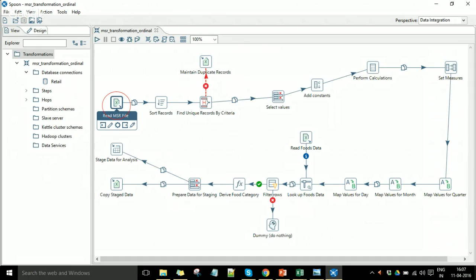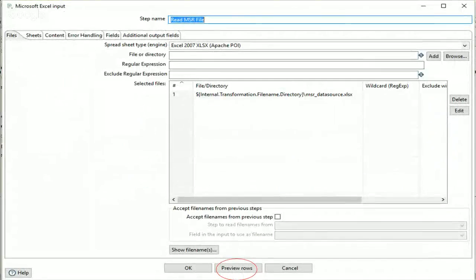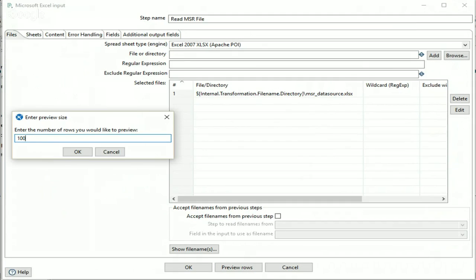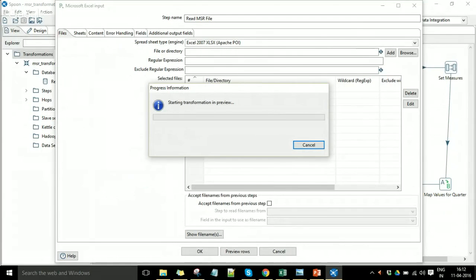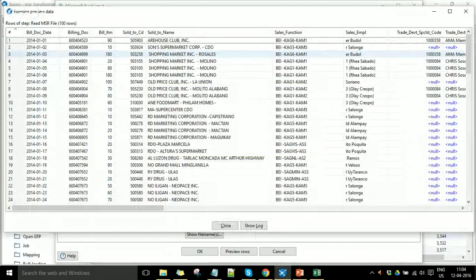Let's start with the transformation. A transformation starts with an input step to bring our raw data. So we will have an input here to read our sales data from an Excel file, which is the MSR data source file. I'll be previewing a few hundred records now, which will put our transformation into a preview mode, which will fetch these 100 records. As you can see here, our raw data has quite a lot of fields coming from multiple channels. One key column to focus on here is sold to CD, which will then be used in our transformation to enrich the data and blend the data from other data sources.